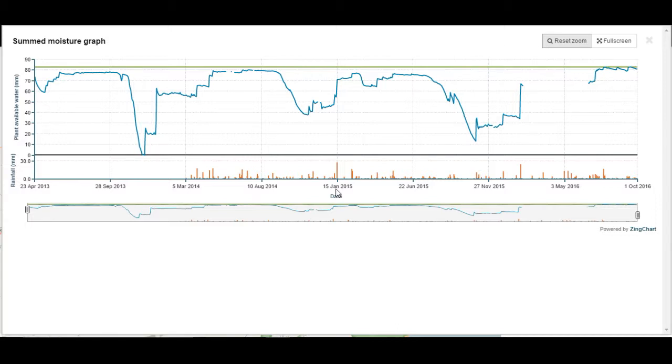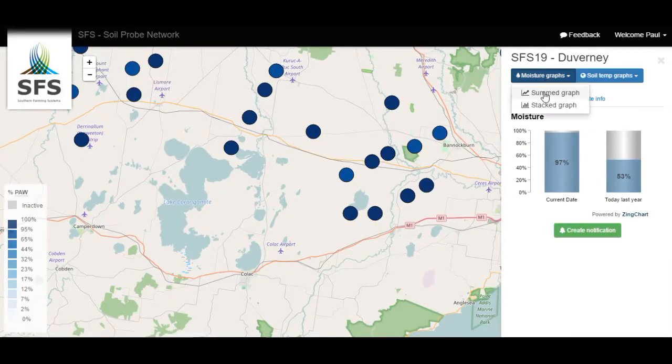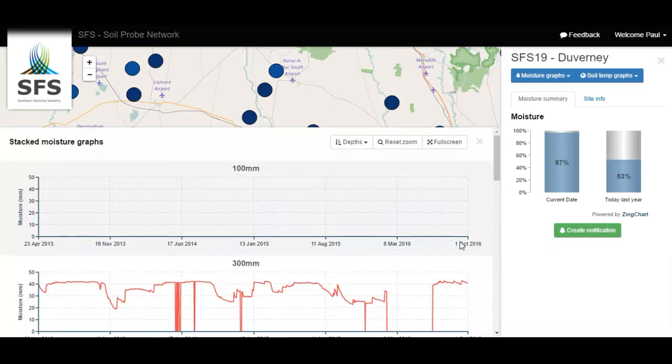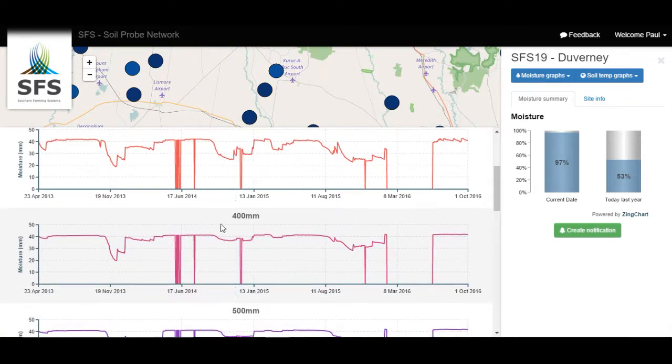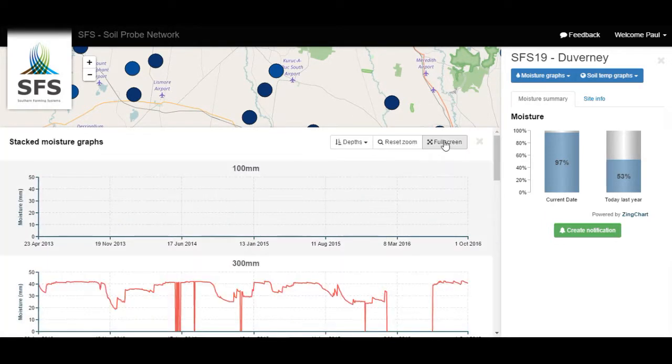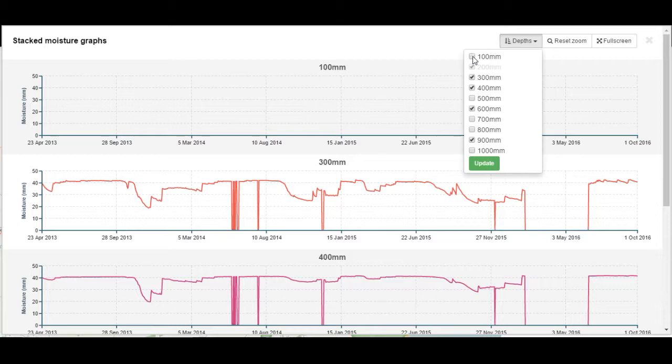You can see your rainfalls down here because we've got a rainfall gauge there, and you can see the impact that rainfall has had on the plant available water in the profile. So that's your summed graph. We'll have a look at a stacked graph. The same measurements again, but for each of the individual sensors. And you can see which sensor you're operating on by the heading up here. That's the 400mm sensor. You can reset that to look at different sensors.